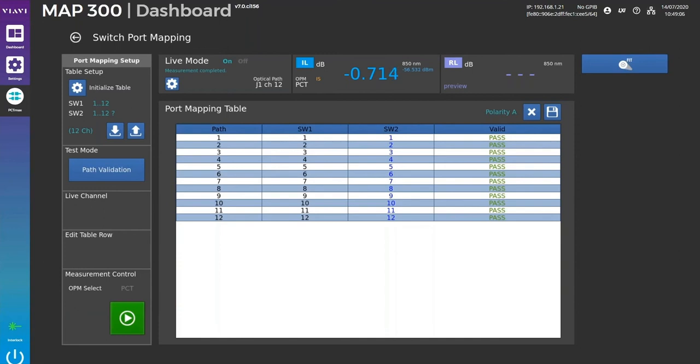So that's a very quick introduction to port mapping on MAP 300. Same application works, of course, on MAP 200 as well.